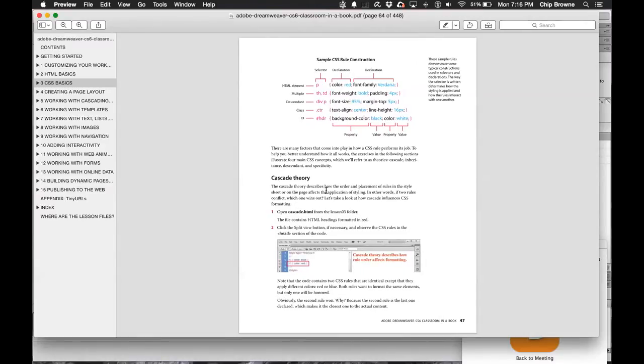Now, the cascade theory describes how the order and placement of rules in the style sheet or on the page affects the application of styling. Remember how I told you, at the very top you can link to an external style sheet, and then underneath that you can have a style tag inside your head, which will be your internal style sheet, and then you can have inline. So that's the cascade theory.